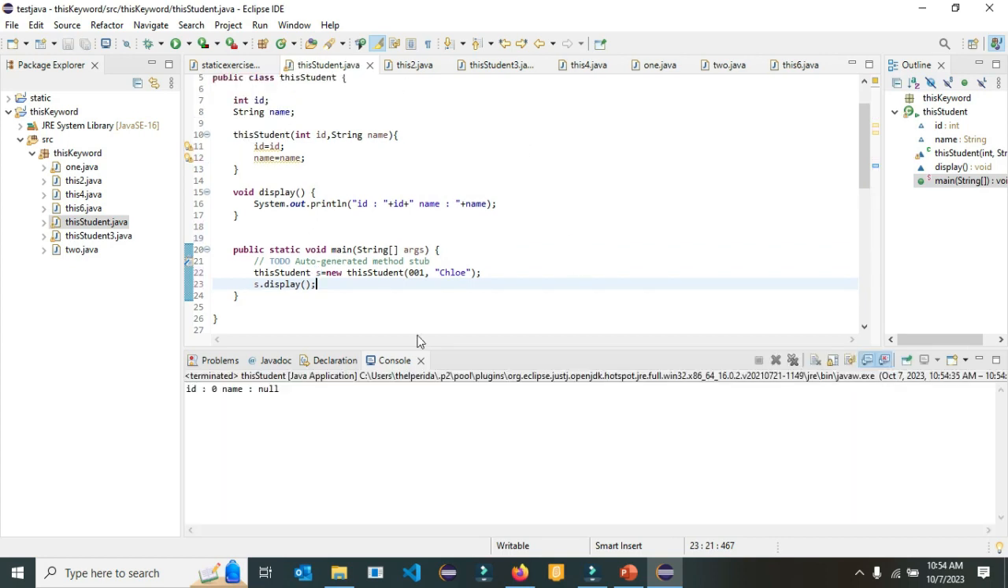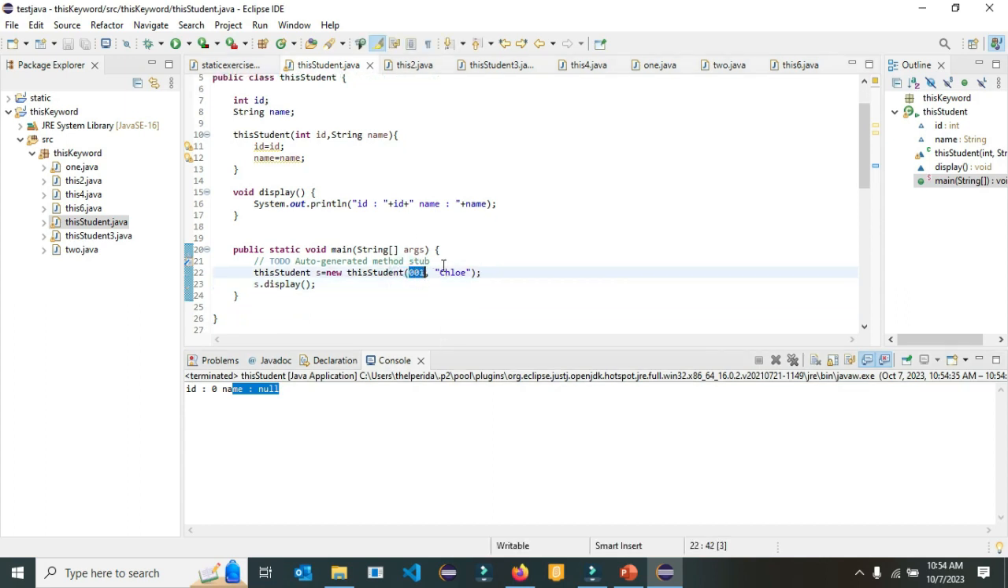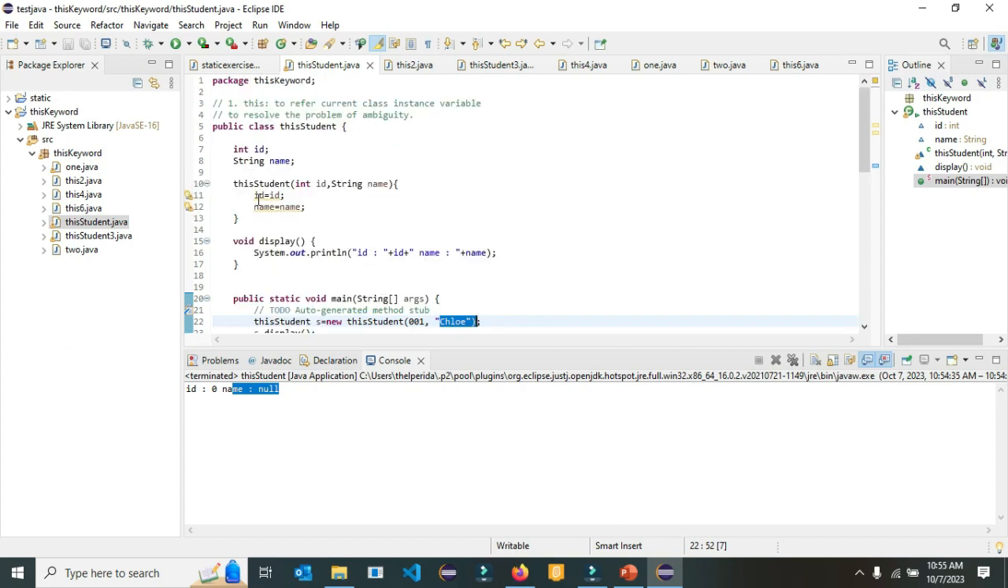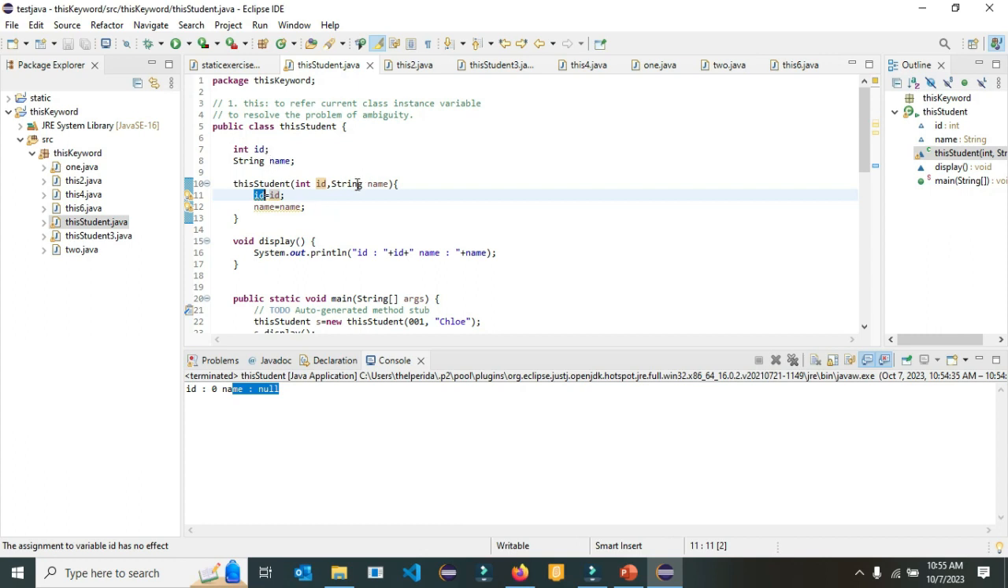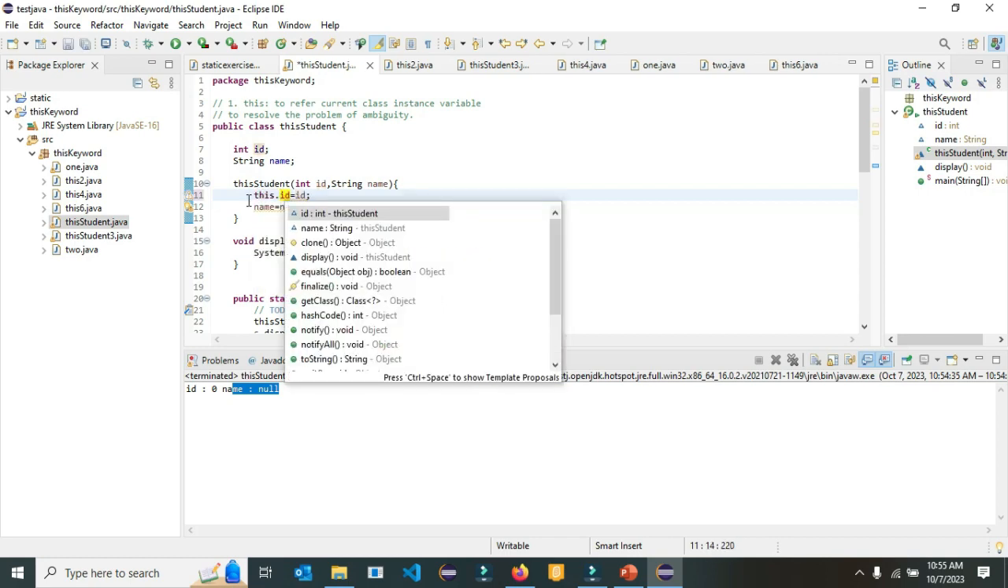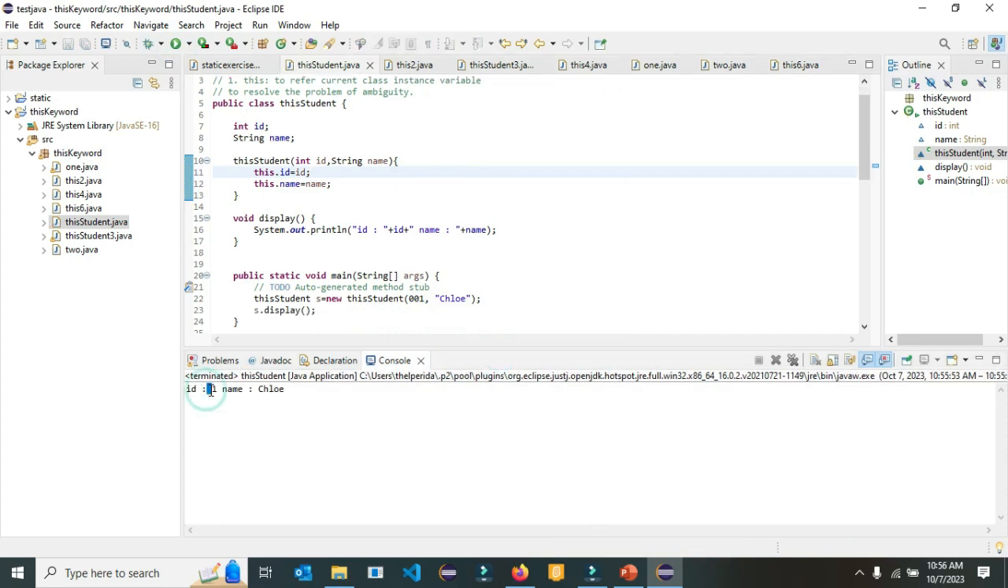Now let's see the result. The ID value is 0, the name value is null, while we actually already initialized it with the values 001 and Chloe. However, it doesn't display because there is a confusion between the ID belonging to the class and the ID belonging to the method. The same thing with the name. So to solve this, we need the this keyword. Now let's run it. Now the ID becomes 1, already initialized, and the name becomes Chloe, already initialized.